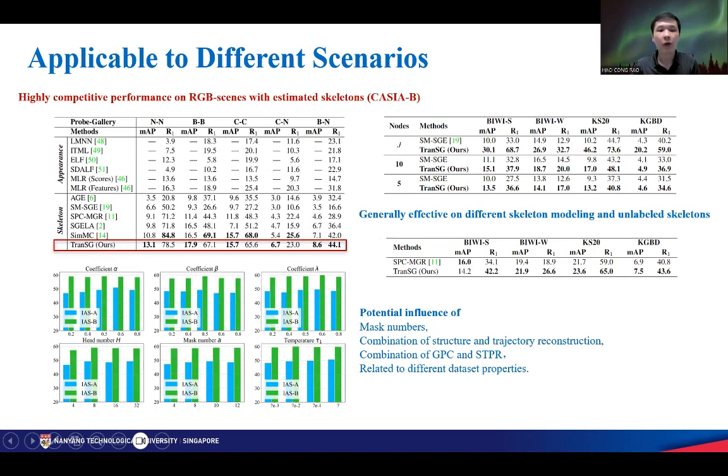When applying our model to the RGB scenario with estimated skeletons, different level skeleton data, and unlabeled skeletons, our model can also achieve highly competitive performance in these scenarios. We also studied the effect of different hyperparameters, including the mask numbers. The results show that some hyperparameters such as the fusion coefficient can be further adjusted according to the properties of the different datasets to further improve the person re-ID performance.